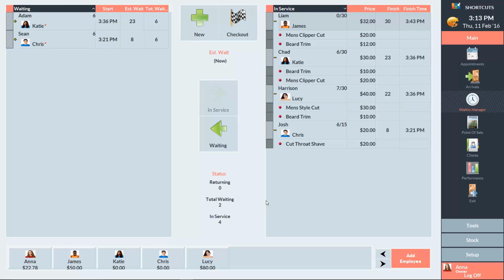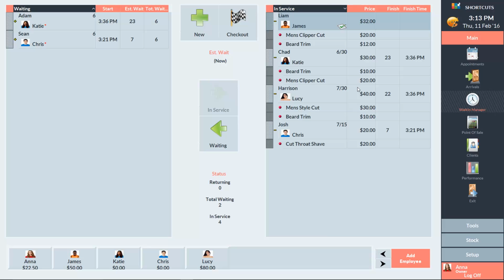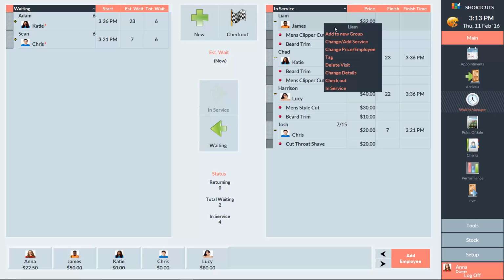When a client is in service, you can right-click on them to edit the visit. You'll get many of the same options as before, but you'll also have the options to finish and check out the visit. If a client has been marked as finished, but they're actually still in service, you can right-click and change them back to in service.